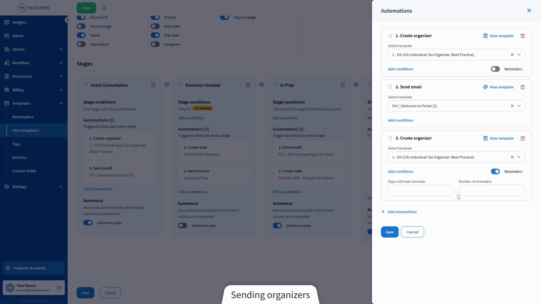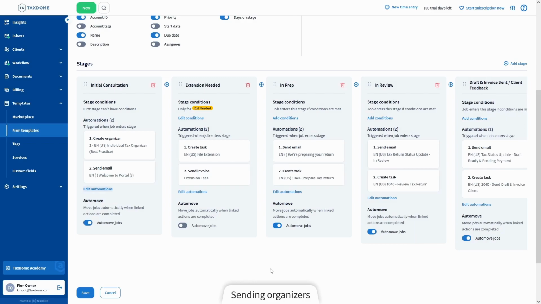Now at this point, all your clients who would reach this stage in the pipeline would automatically receive the organizer, and it would also be linked to their jobs. This is the most common way that firms send out organizers, so we recommend that you do the same.